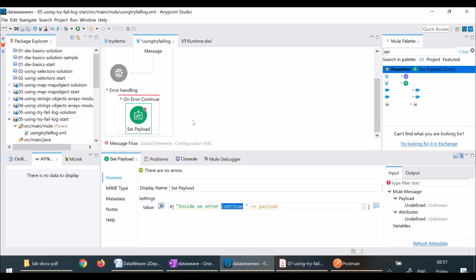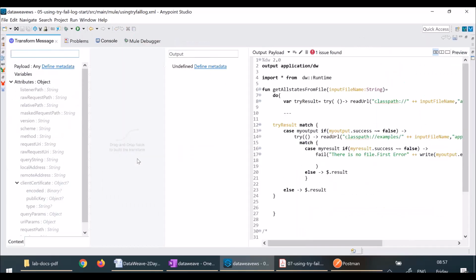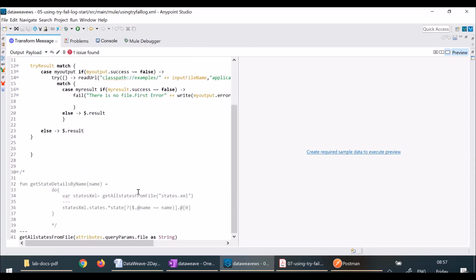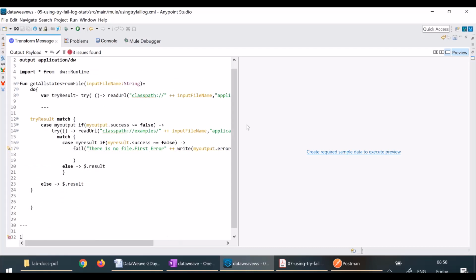Okay. So now it will be good if I can write a log whenever there is an error message. So how to write a log? To write a log in DataWeave, there's a function called log. Let us try to understand how this log actually works. So to try it out, I will just call the log function here, and let us see what all it takes.